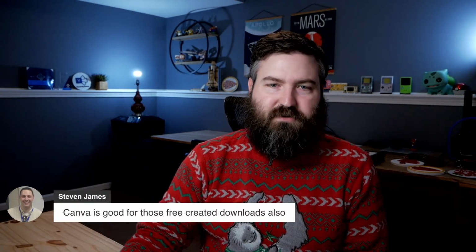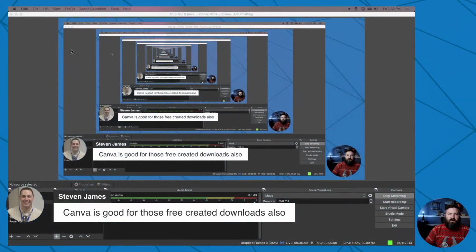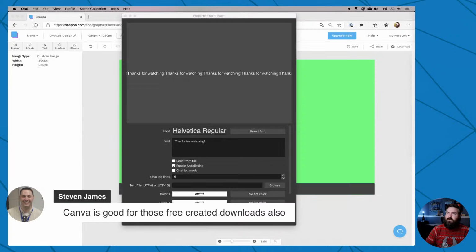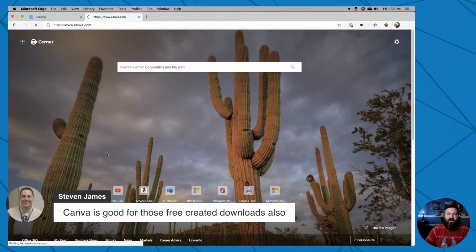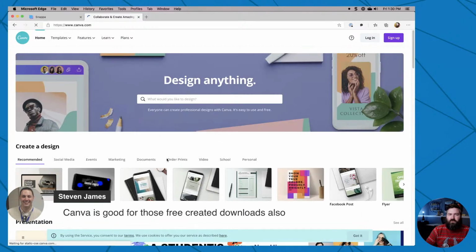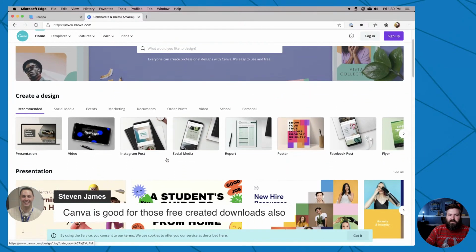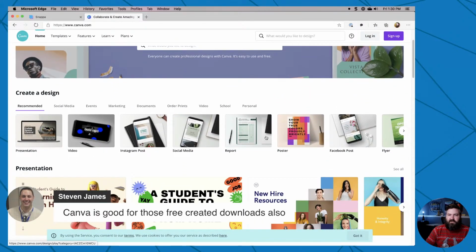Steven says Canva is also good for some of those downloads as well. So if I go back here, move OBS out of the way, Canva is another one that I've used, canva.com, where you can create these. And what I like about these websites is they've got these nice formats.